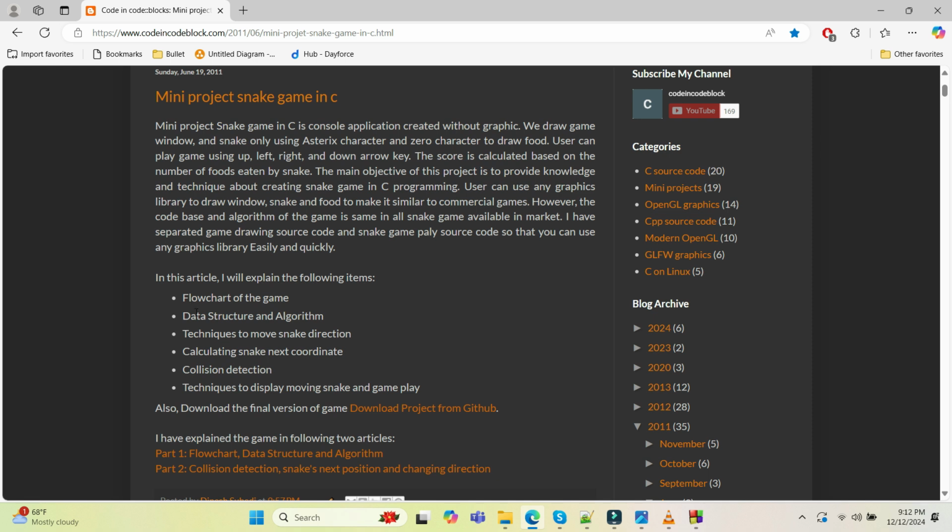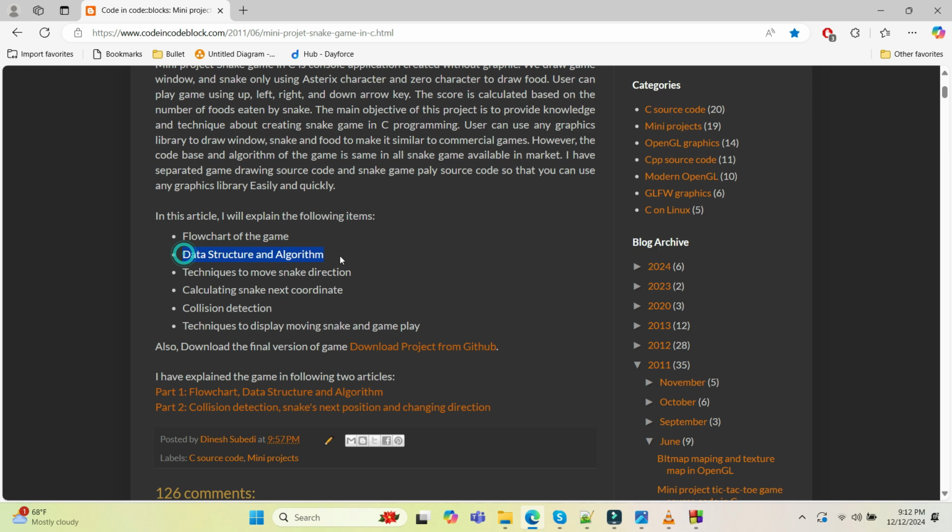In this tutorial, you will understand the flowchart of the game, the data structure and the algorithm of the game. You will understand the techniques to move the snake's direction. Based on the snake's current direction, I will explain the method to calculate the snake's next coordinate. Also, you will learn the method to check the snake collision and display a continuously moving snake.